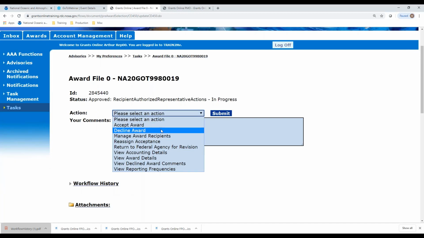There's an option to decline the award. This should be the last resort option that they would take. And they need to make sure that they really do want to decline the award, because at this point, if they do that, they will not have access to the award. Their funds will be de-obligated from ASAP and from CBS, and that will be the end of the line for the award document.